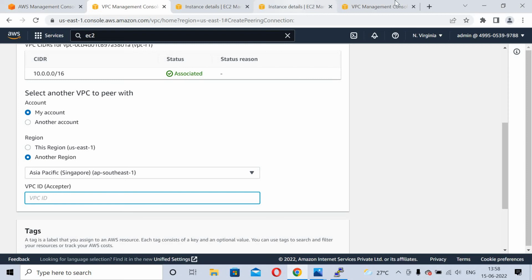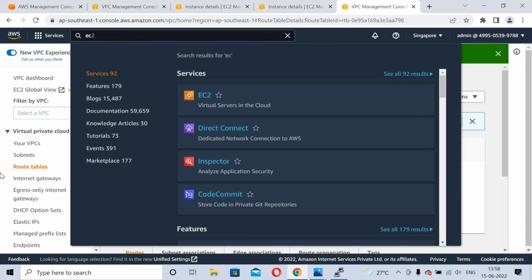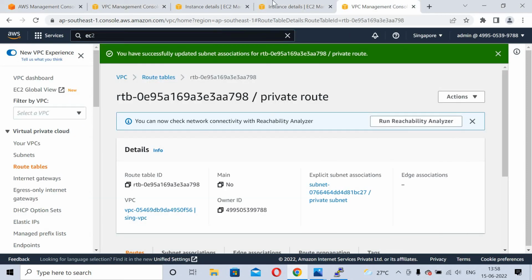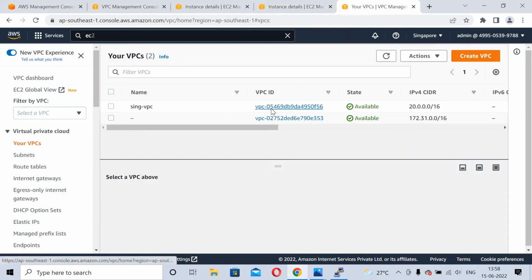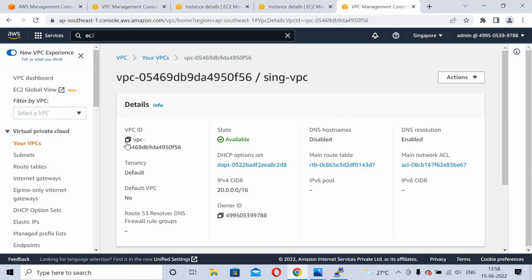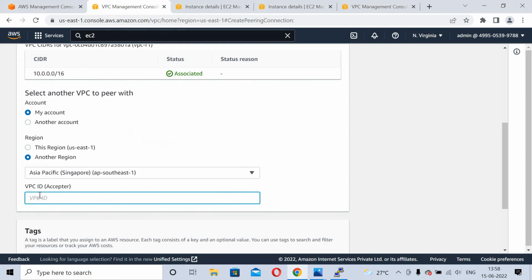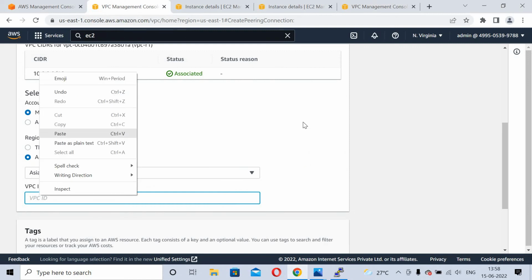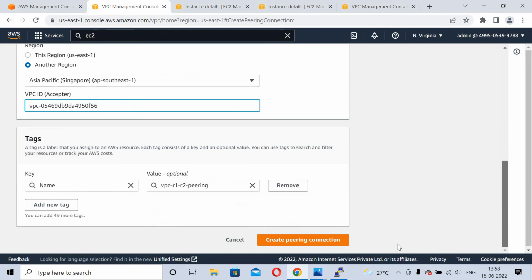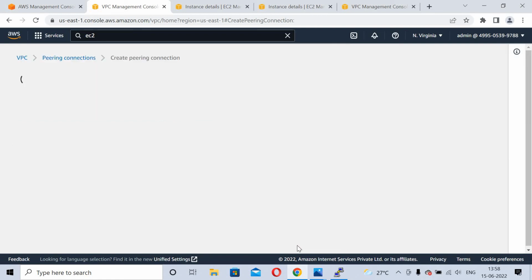So I will go here and copy the VPC ID over here. This is a VPC ID. So we'll just copy this and paste it over here. So create a peering connection.